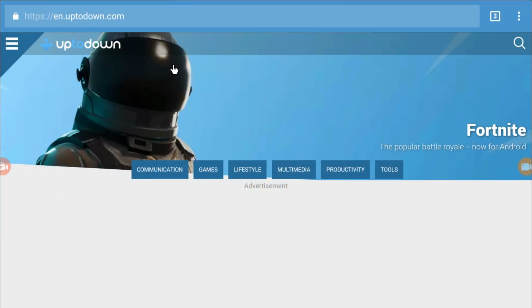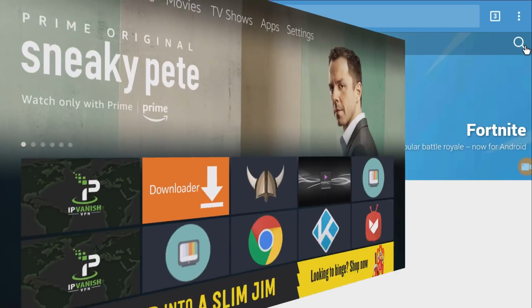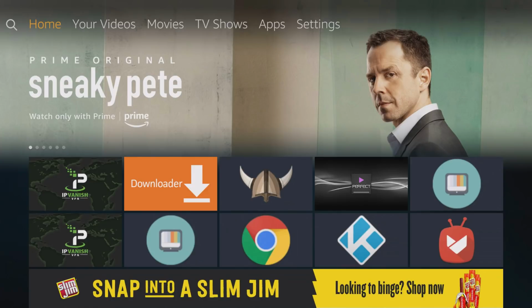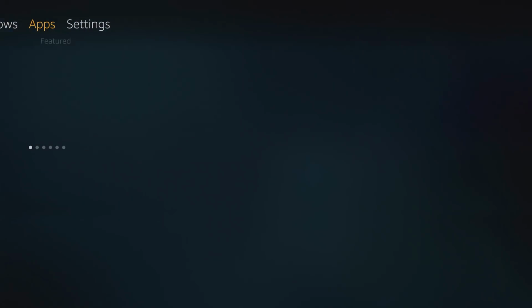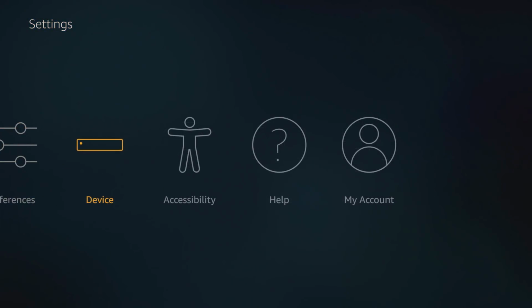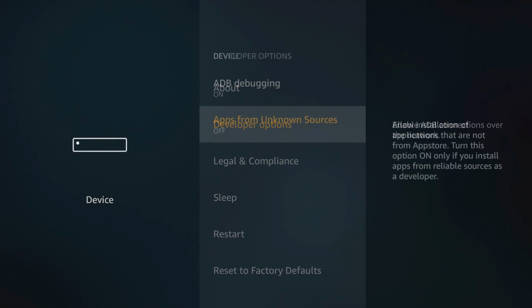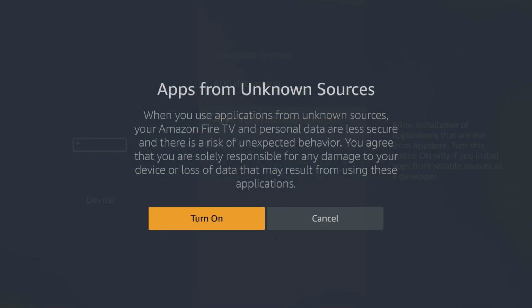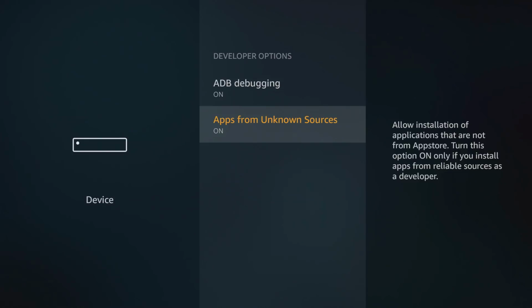So the installation for both of these apps are pretty straightforward. All you have to do is go to this website and then search for AZ Recorder and DU Recorder. Of course, if you're on a Fire Stick or Fire TV, what you need to do first is make sure you go to your settings, go down to device, down to developer options, make sure apps from unknown sources as well as ADB debugging are turned on.